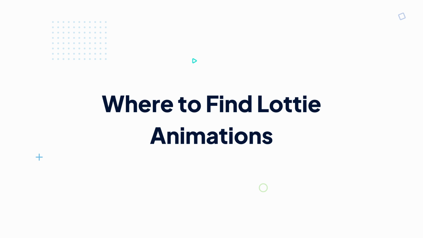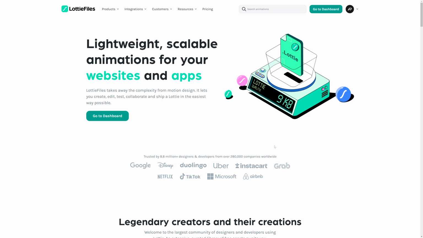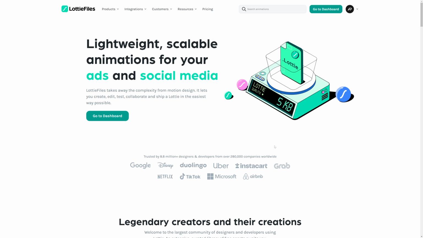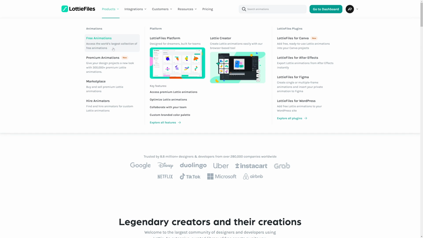Now, where can you find these amazing animations? Well, the main source is probably Lottiefiles.com. You can think of this like the official library for Lottie animations. And you'll find tons of information on this website, but you'll also find some free and premium animations, along with a couple of tools that we'll be discussing later in the course.